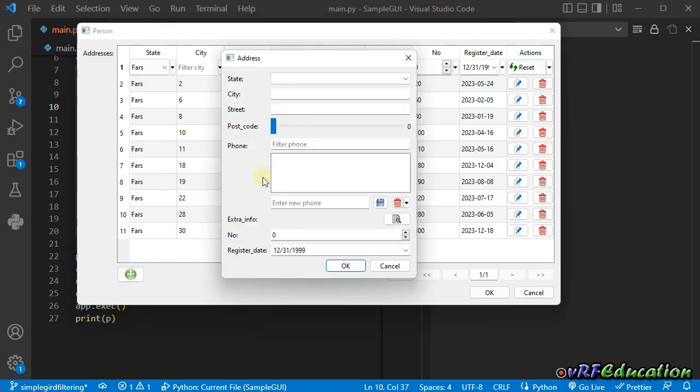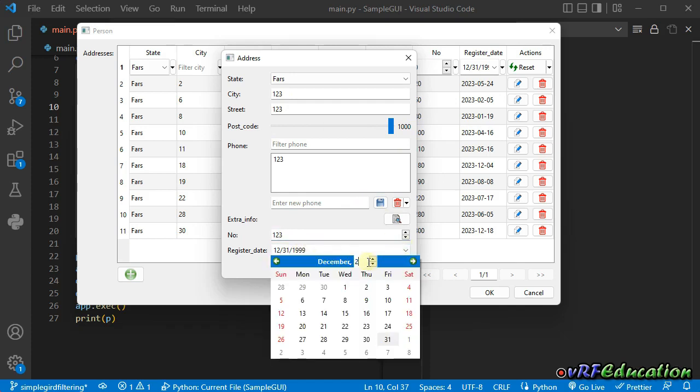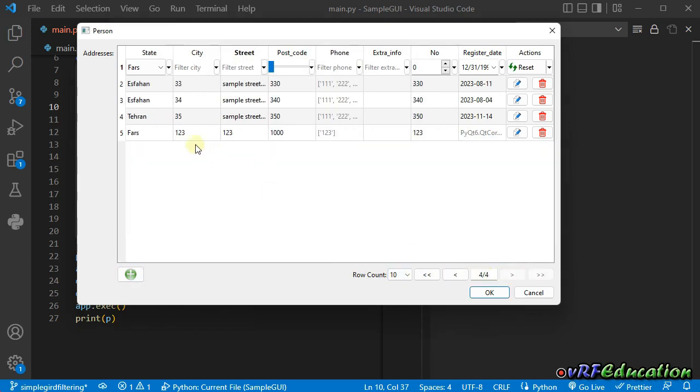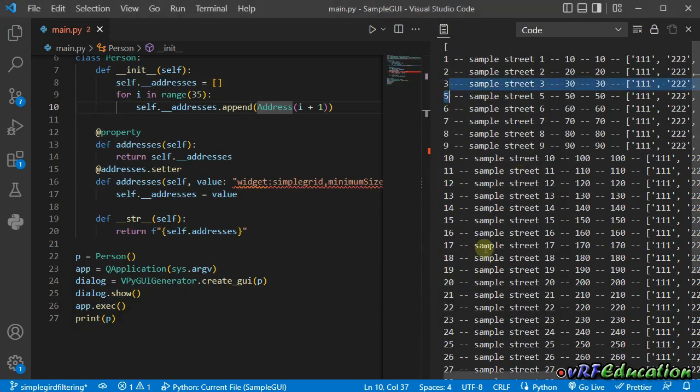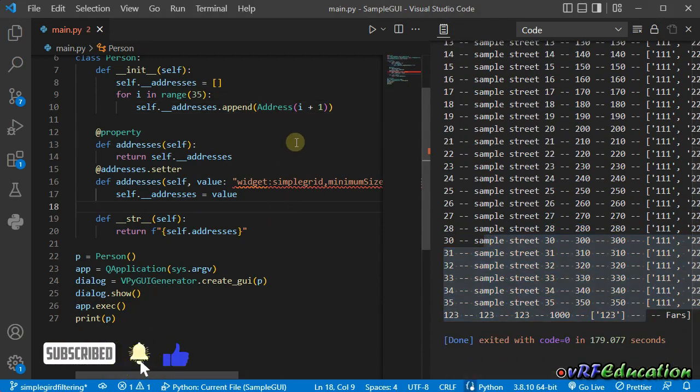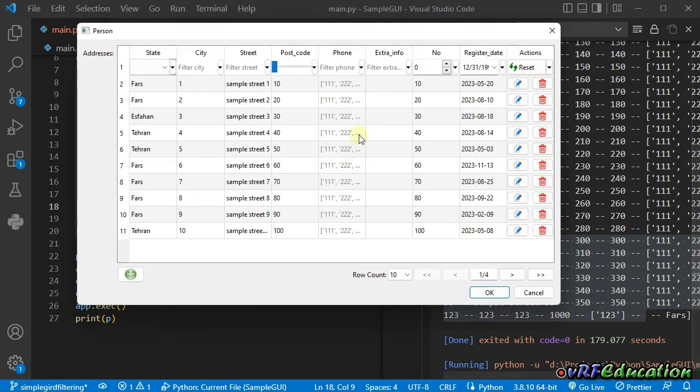Let's add one new item also. I'm going to add a new item here. When data are filtered, city equal to 1, 2, 3, street 1, 2, 3, postcode with the maximum number. Here we have 1, 2, 3 as the phone, and also NO equal to 1, 2, 3, and the date is equal to 2022, December 1st. Press OK, and the item is added to the end of the list. And if I press OK, you can see item 4 is gone, item 29 is deleted, and the new item is added to the list.